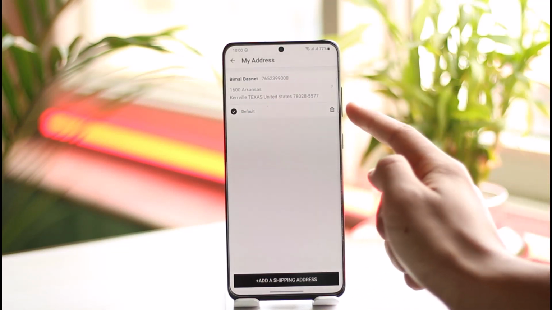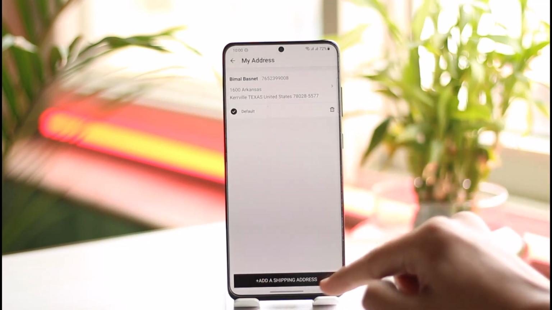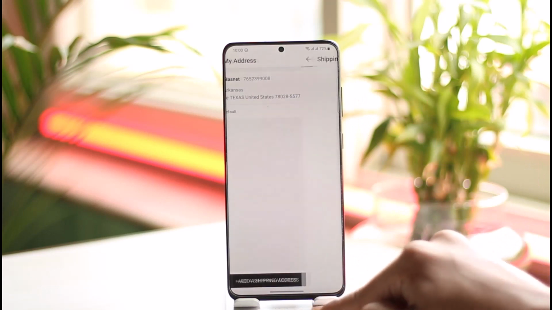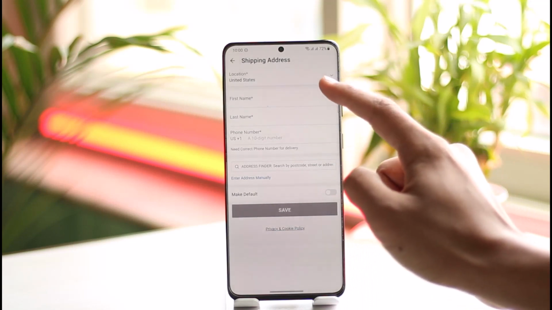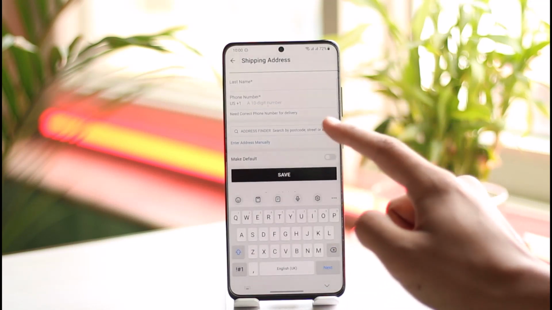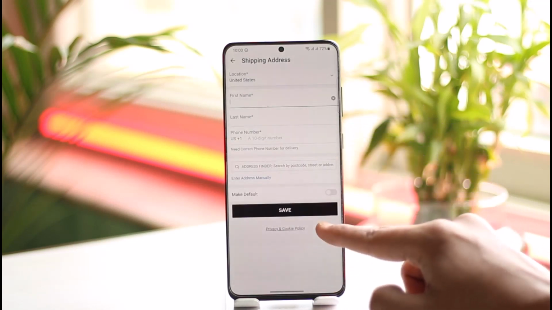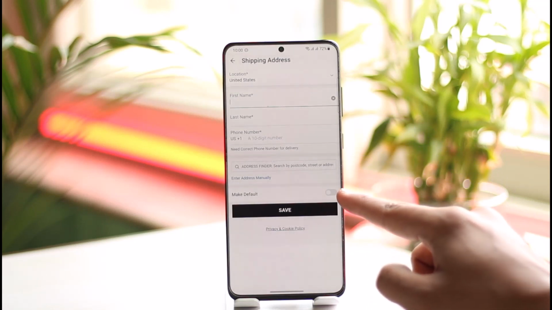Now I can choose to delete this address if I want, and if I want to change it, I can choose to add a new shipping address. So just tap on the add shipping address button here. Just make sure to enter the new address that you want to use, such as your first name as well as the last name, the phone number, and then just tap the save button. If you want to make that your default address, you can do that as well.